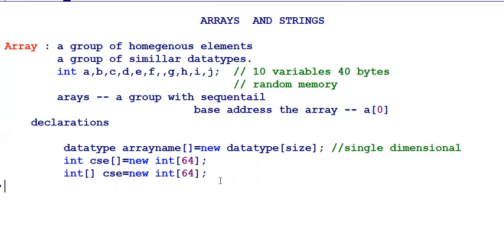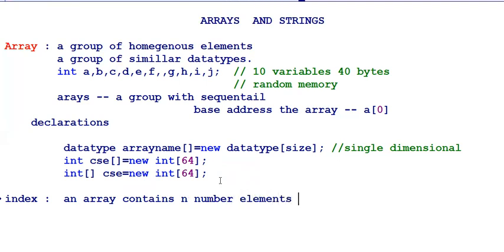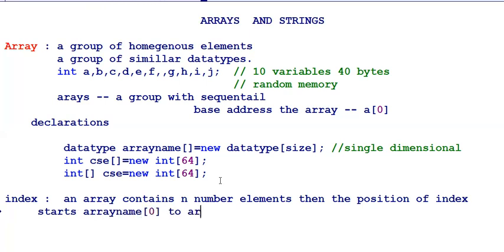Whenever you declare the variables, how does the position of elements take place, and how does the array index start? In an array containing n elements, the index starts from 0, that is array name of 0, and it ends at array name of size minus 1, that is n minus 1, where n is the size of the elements.